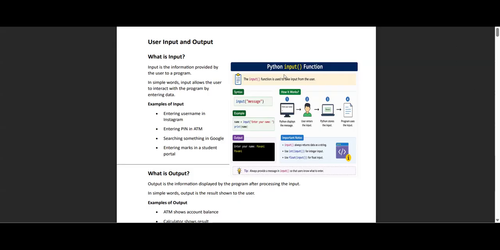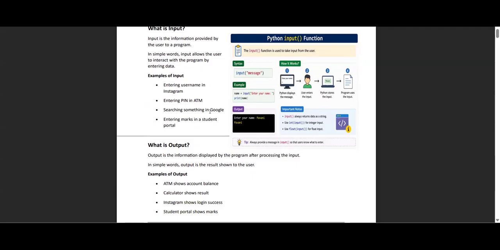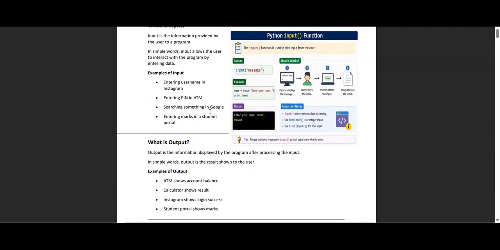So, what are the real life examples of input? I have already mentioned Instagram, ATM machine, Google search, and the student portal. Like in every college, we have a dedicated portal to get our results, right? So for that, we must enter our roll number, and then we will get the results. So this is also an example of the input.